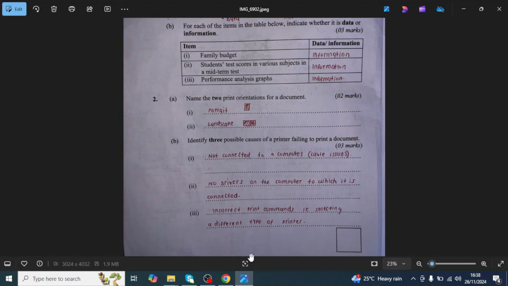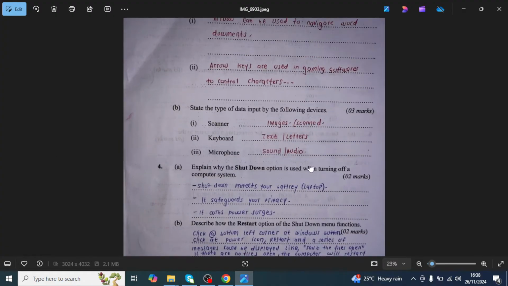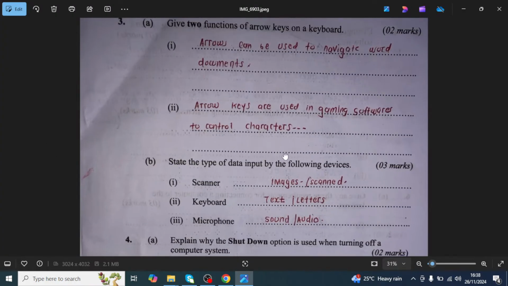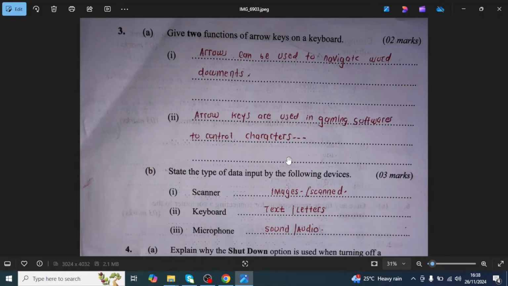Okay. Number 3, functions of arrow keys on the keyboard. Now, an arrow key can be used to navigate a document if you have a word processor, and an arrow key can be used in gaming and other software to control characters. The arrow keys are 4: up, down, left, right. So those are some of the uses of the arrow keys.